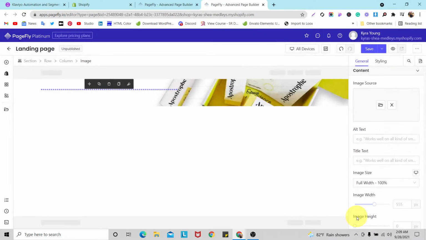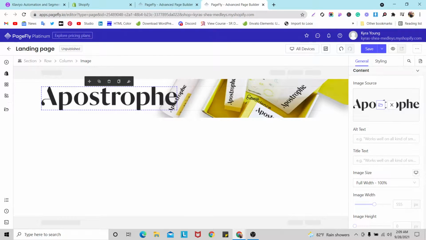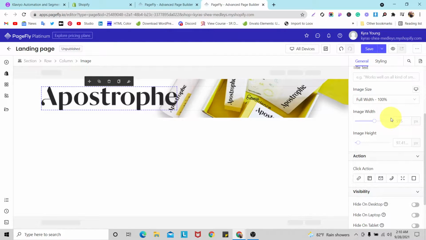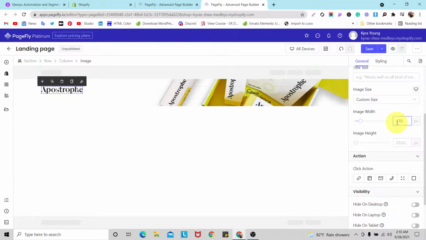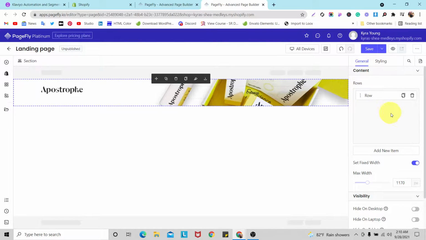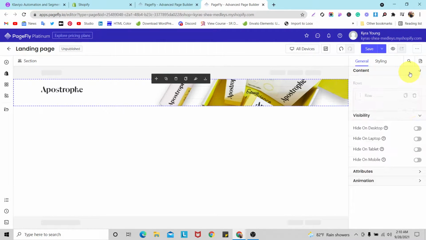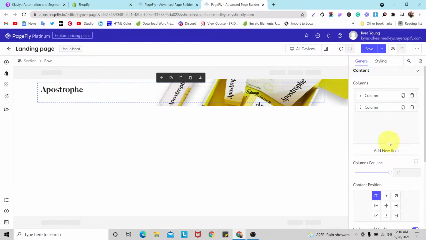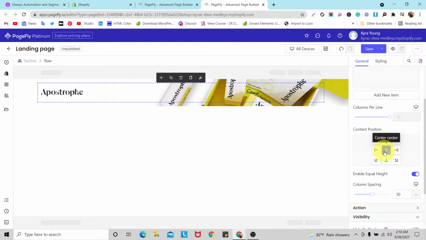Then let's see how our page looks, and don't worry about that. So I'm going to click here and go to general. Here you can see an option. Using this option you can easily customize your image, and I'm going to keep it at 170 and 30, so it looks fine. And in your section, go to general, then here you can find an option, sorry, row. Here you can see I'm going to keep this center for now.